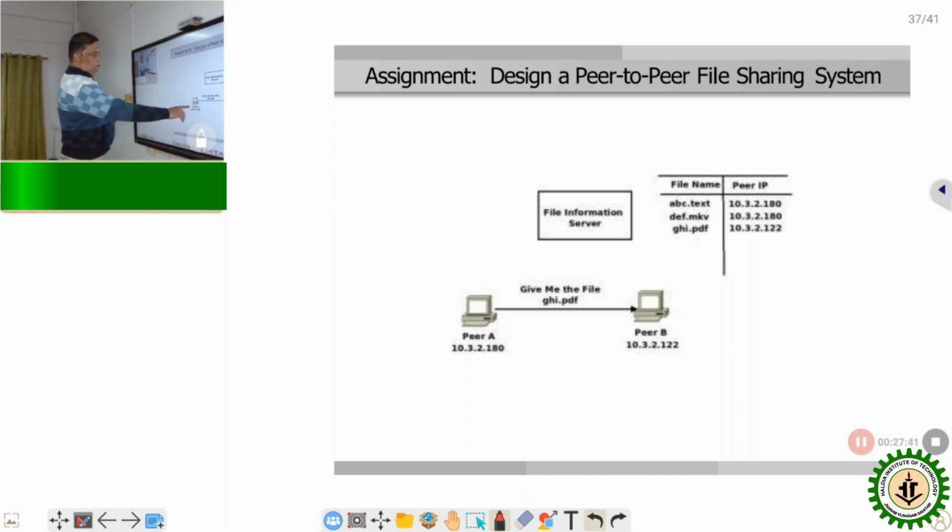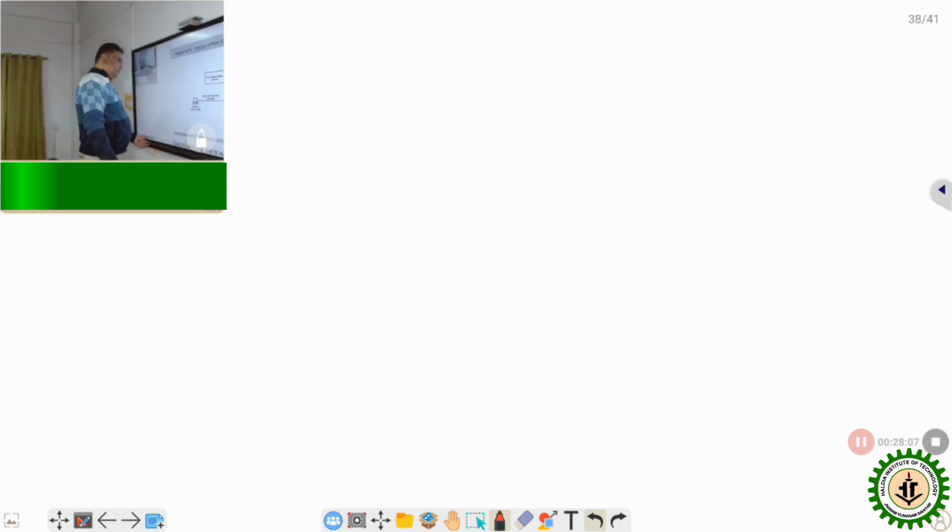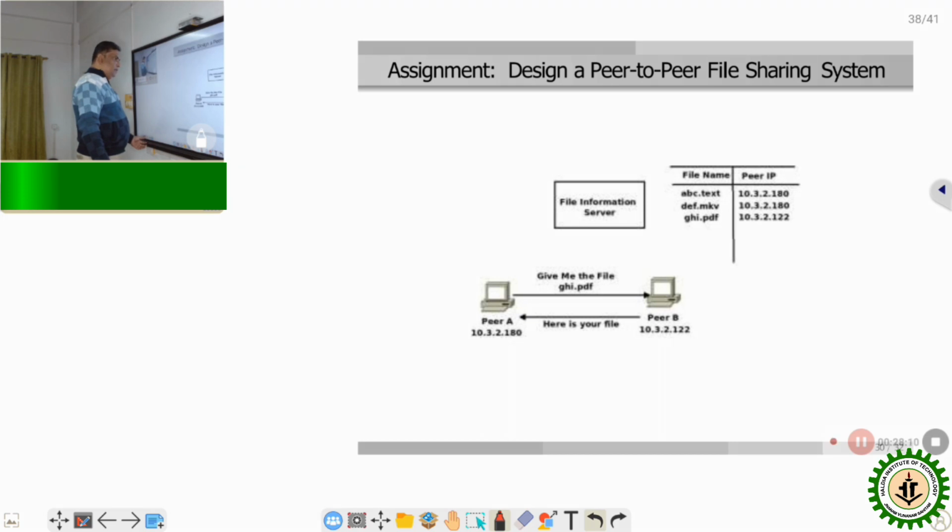Say this host A sends a request to the host B asking for a particular file, say ghi.pdf, and the host B sends this particular file to the host A. So you can see the host A, or the peer A, sends a request to this host B for this file. So we can design a file information server, or we can design a concurrent server.